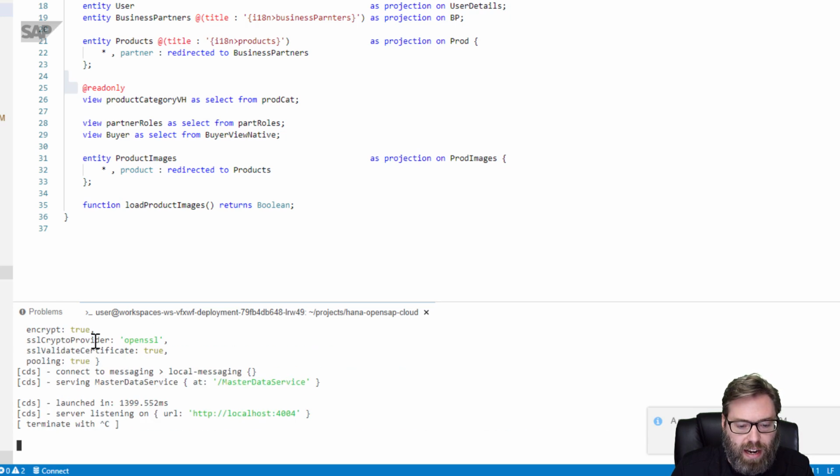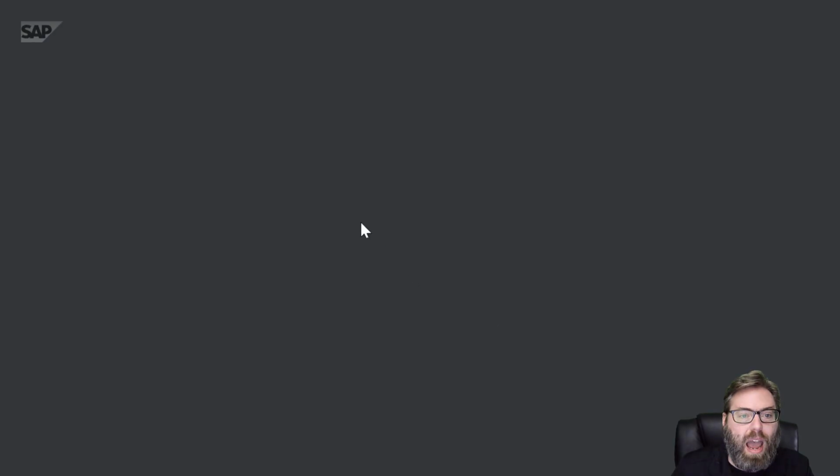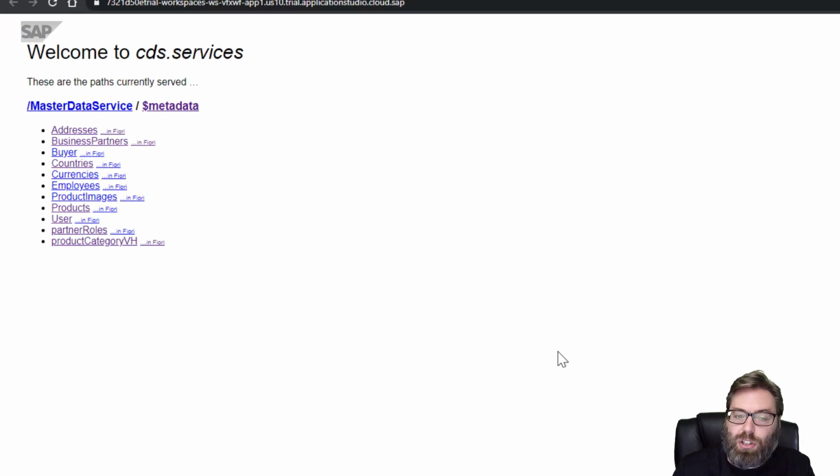It's connecting to the HANA database, and we see that it is connected to local messaging for any messaging services, but it's serving master data service at master data service, the URL path, and that it's running on localhost right now. And then we can go ahead and click on the open a new tab to be able to test this. And this just brings us up to a CDS framework provided little introductory page or test page that lists the services in our application, the slash master data service.